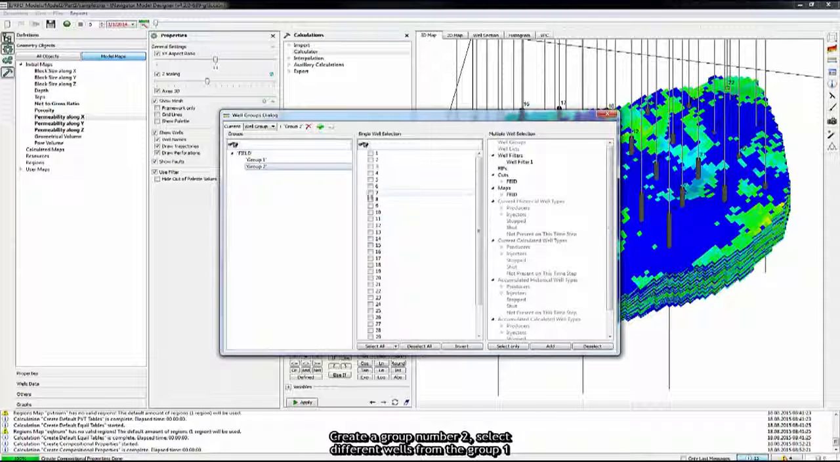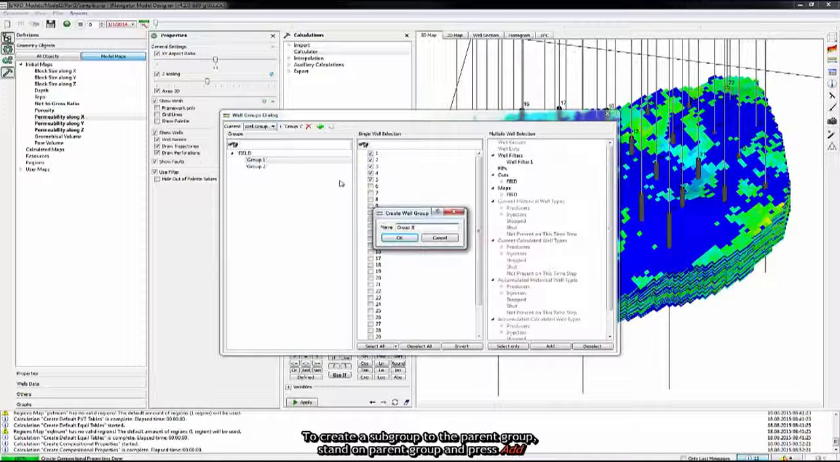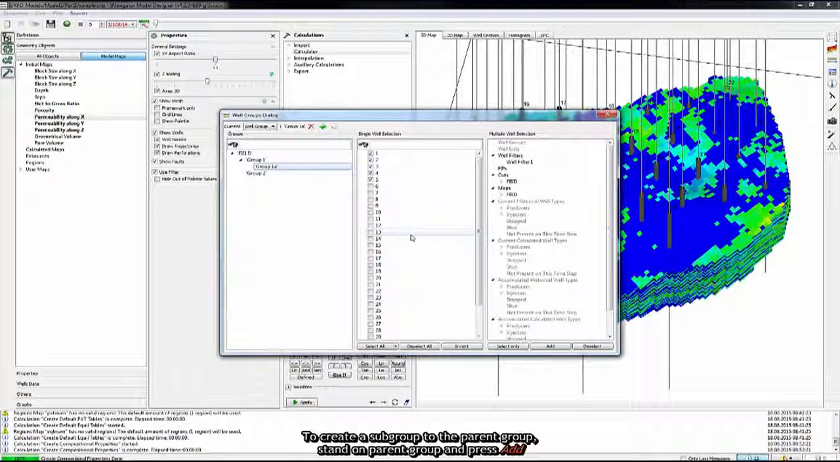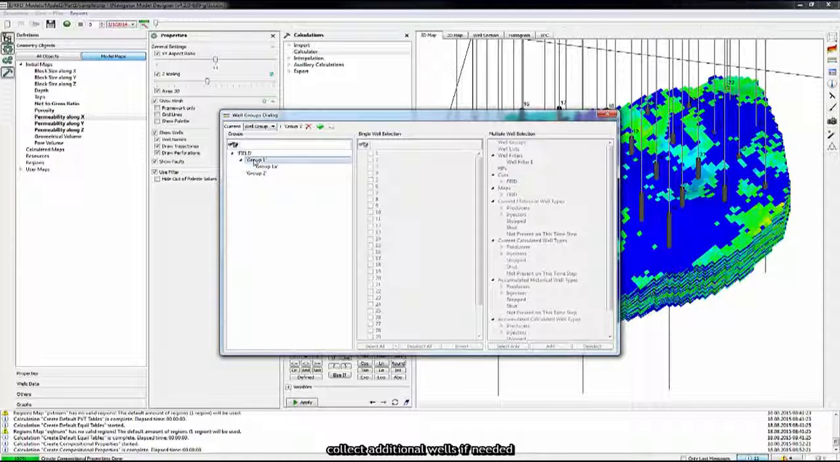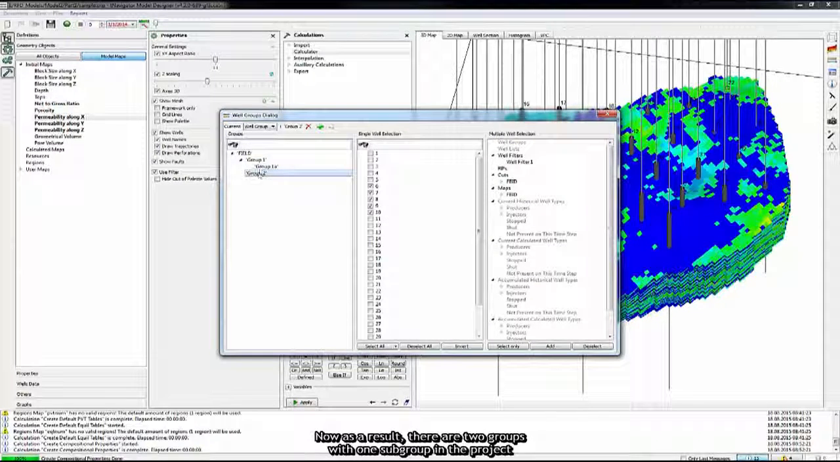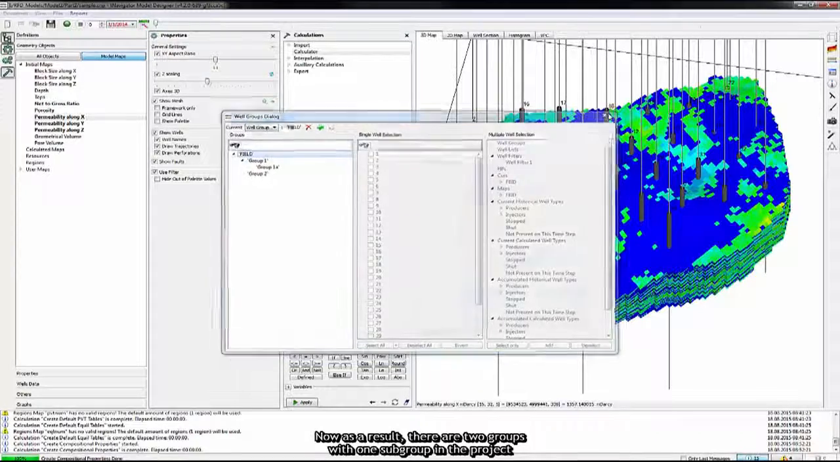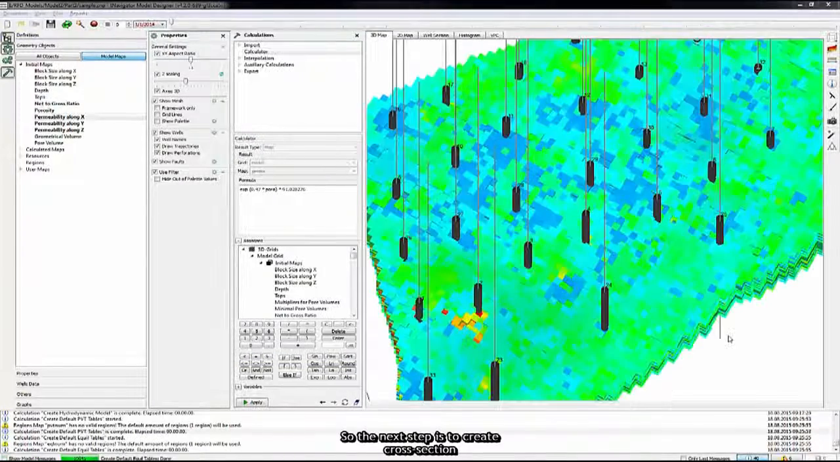Create group number 2. Select different wells from group 1. To create a subgroup of the parent group, stand on the parent group and press Add. Select additional wells if needed. As a result, there are two groups with one subgroup in the project. So the next step is to create a cross-section.